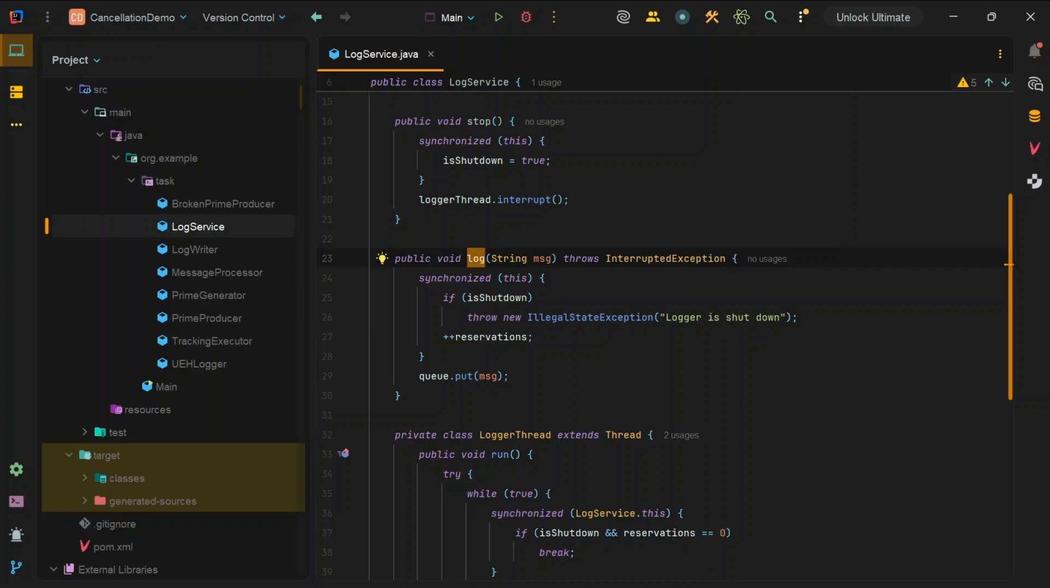So this method is called by producers to add a message. Inside the synchronized block, it checks if shutdown has started, and if yes, it throws an exception, which means no new logs are allowed. Otherwise, it increments the reservations, a promise that one more message must be processed. queue.put(message) adds a message to the queue and it blocks if necessary until space is available.